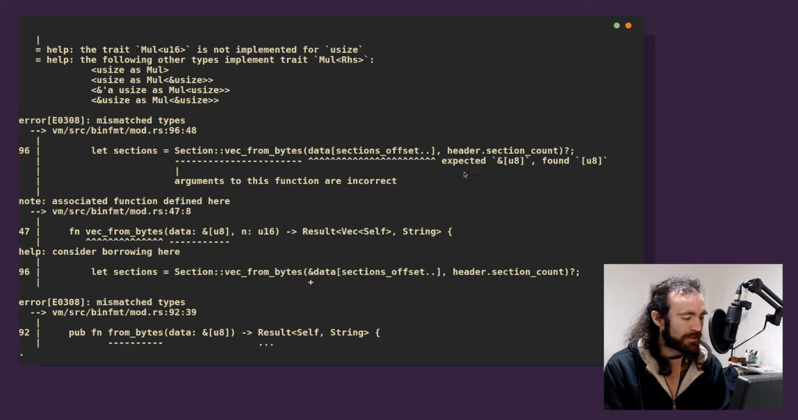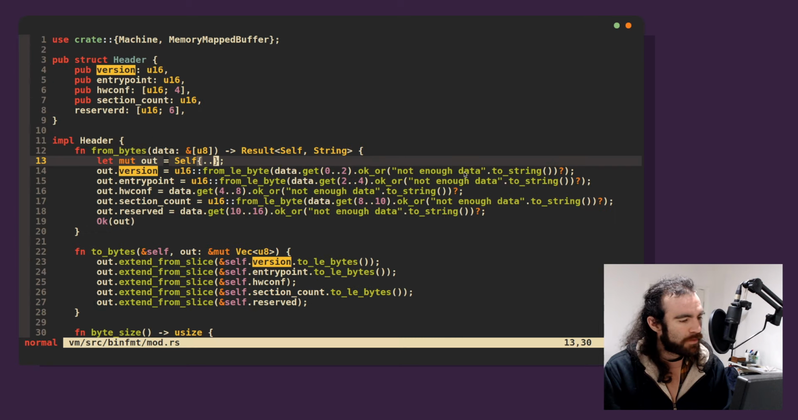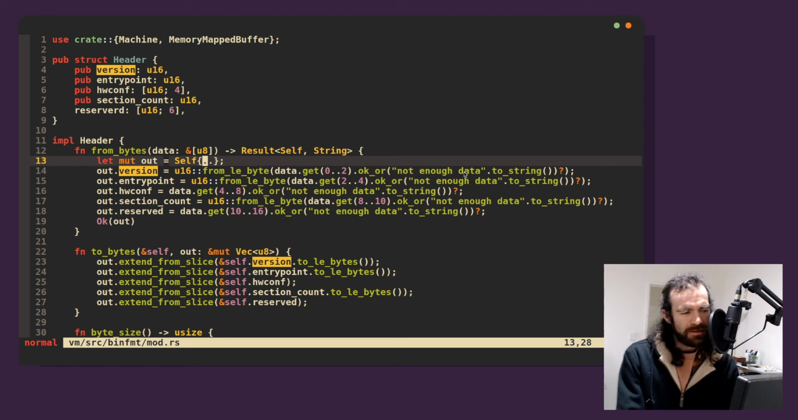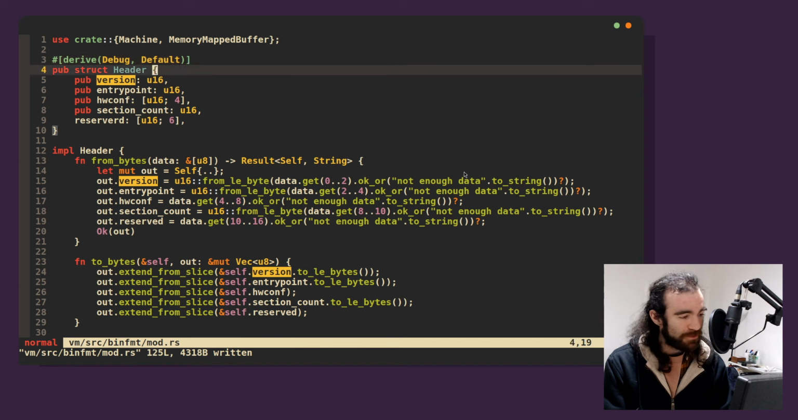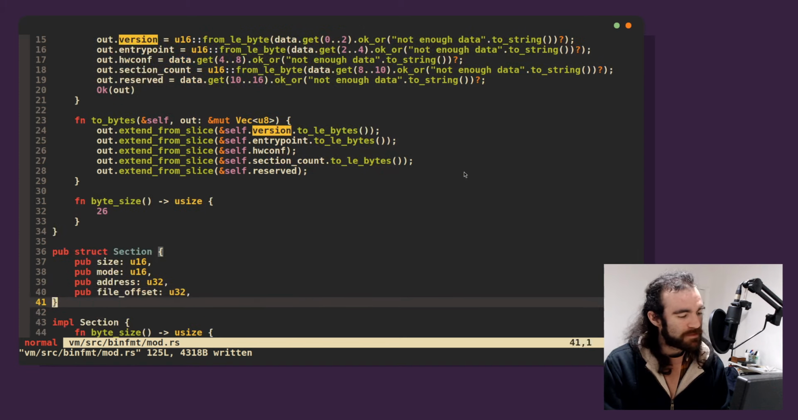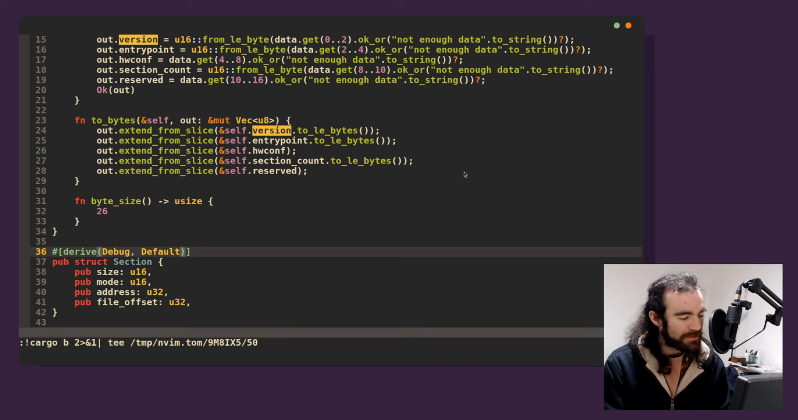I really need to clean up the exports. It's a bit gross. Base expression. Can I not empty initialize? Does it have to implement default? I guess I should derive debug and default anyway on these. There's literally no reason not to. They're just primitive types. There's all sorts of things I should probably derive on these. Probably copy as well, right?